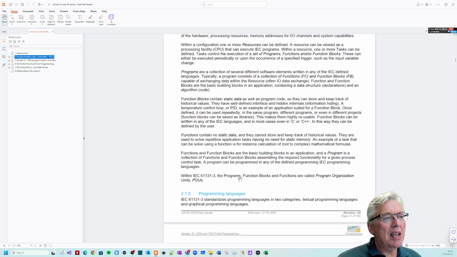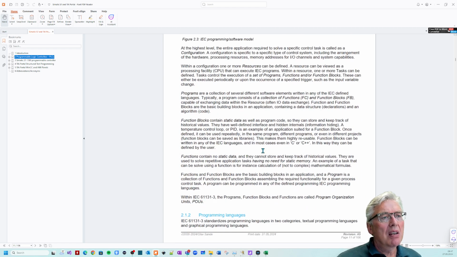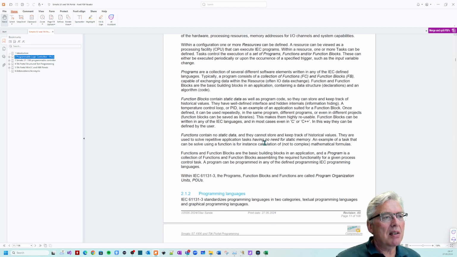Resources, this is taken from PLC Open, you can find information there. They have pretty much information about this. And they specified something called static data. So they can keep track of historical values, normally as long as you have power on your PLC. So you use this if you need static data. A lot of applications need static data. A function doesn't have static data.